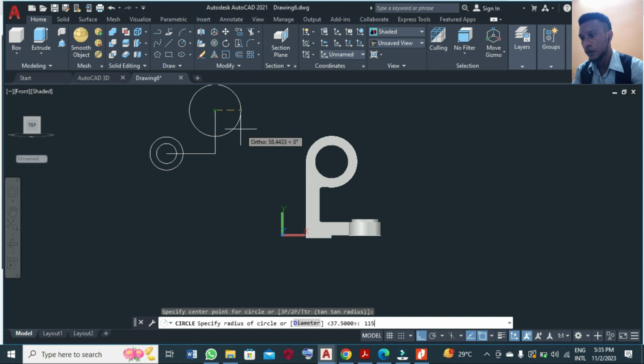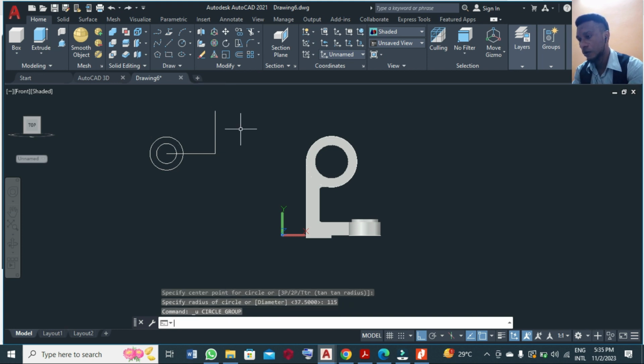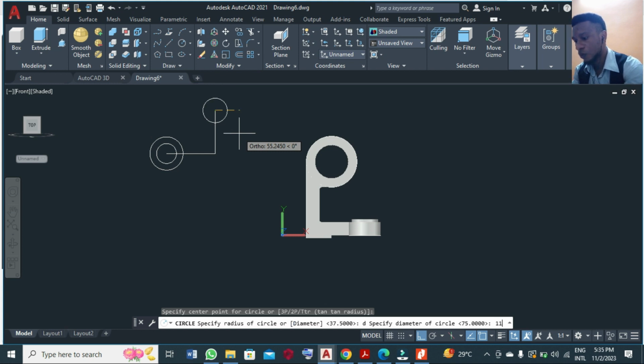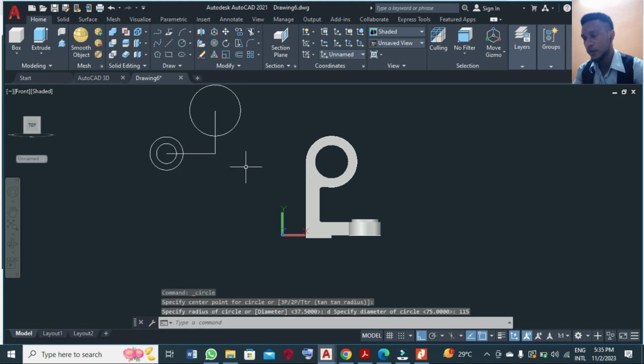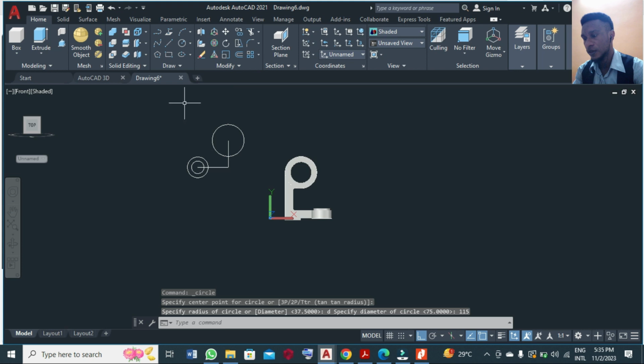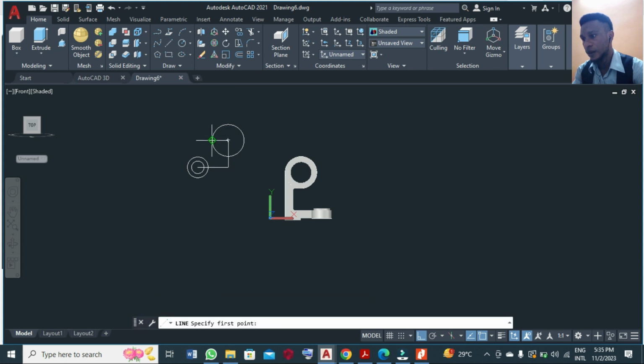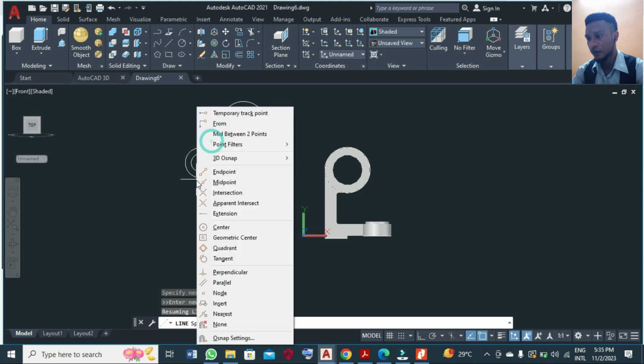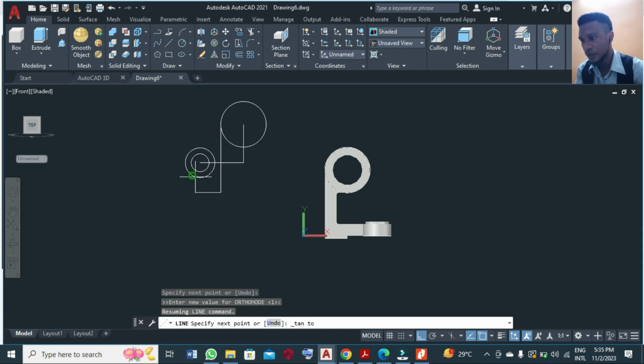Sorry, diameter 115. Yes, so at that point, you make a line at this quadrant. Now a distance of 172, then you try and join it to this circle. But before you join, you press shift key and right click, and you choose tangent, and then you click it.